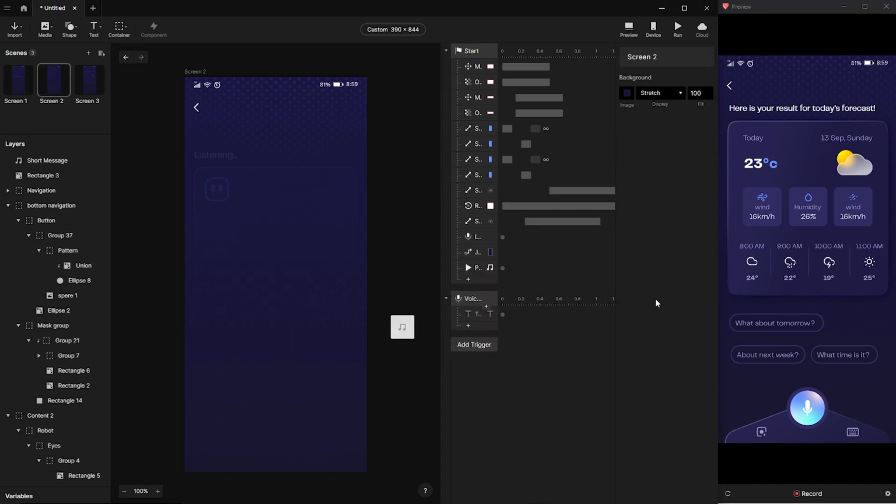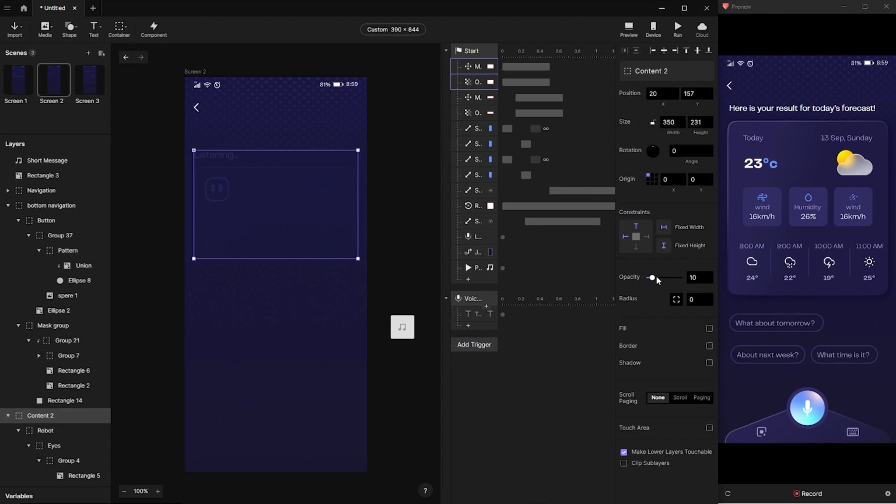Alright, now we will make these contents fully invisible for perfect transition fade-ins.